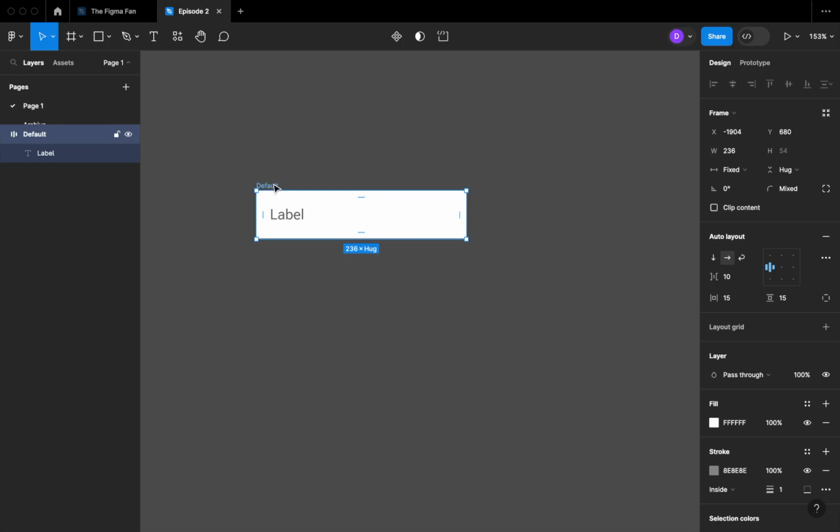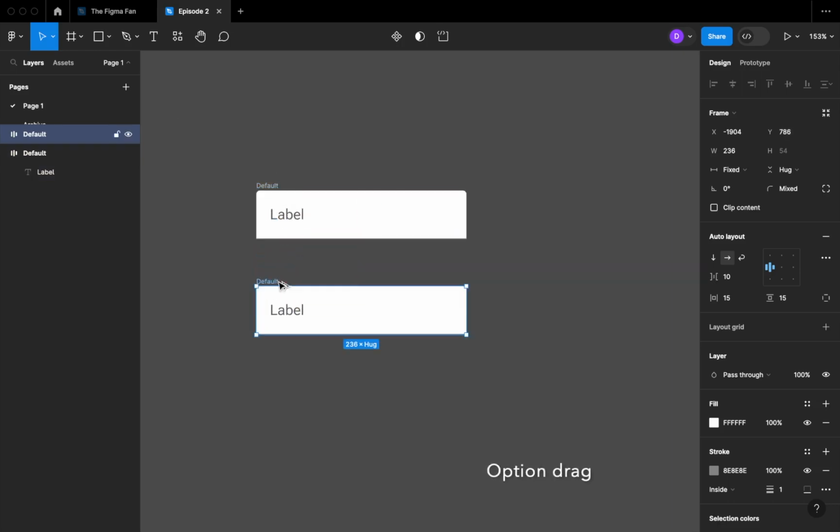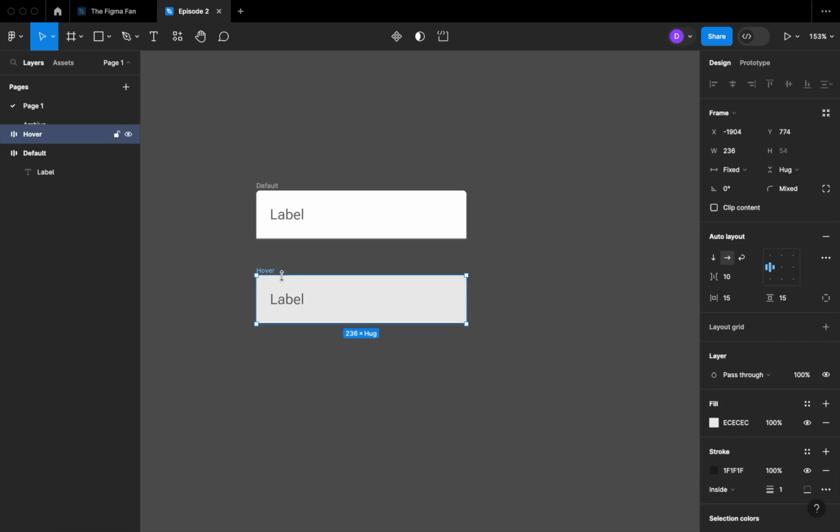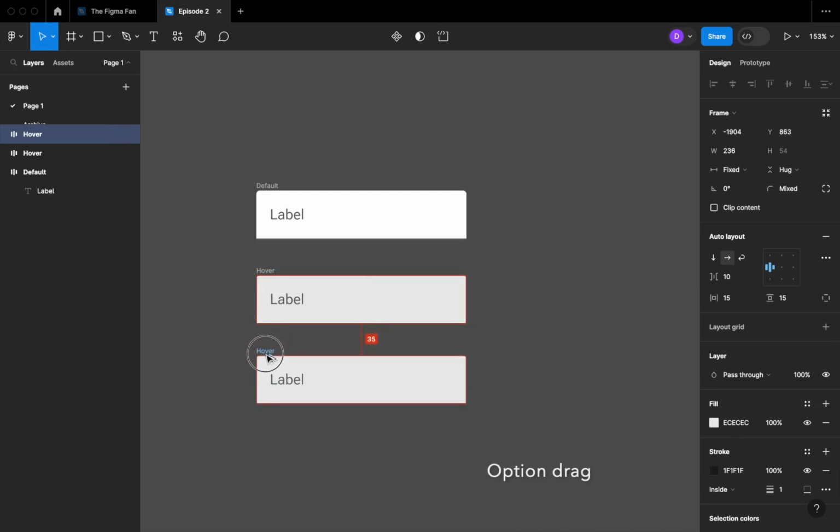Now we're going to duplicate. We're going to call this one hover. We're going to fill it with EC, EC, EC. Give it a little bit of a shade of gray. And we're going to change the border color to 1F, 1F, 1F. Now we're going to duplicate. We're going to call this input.